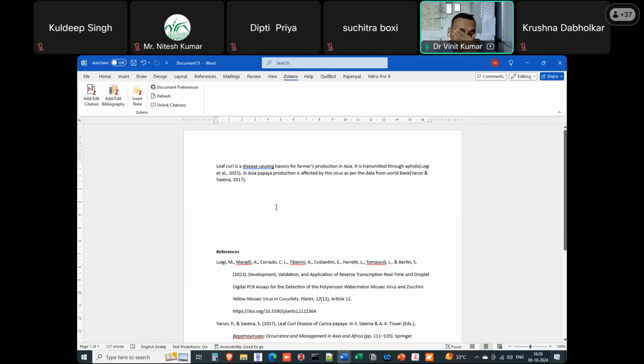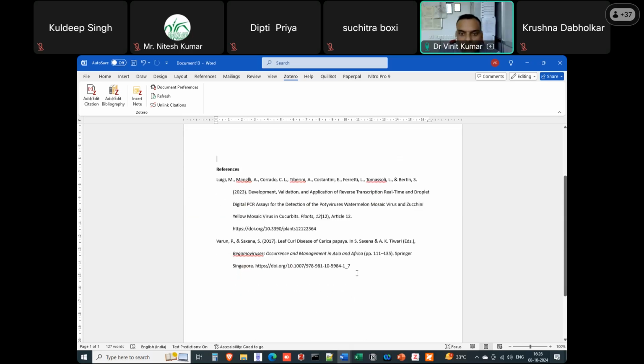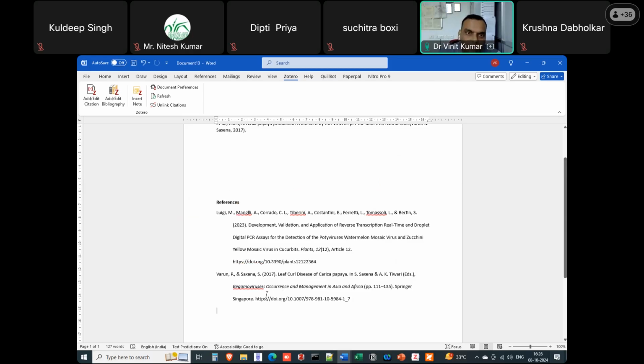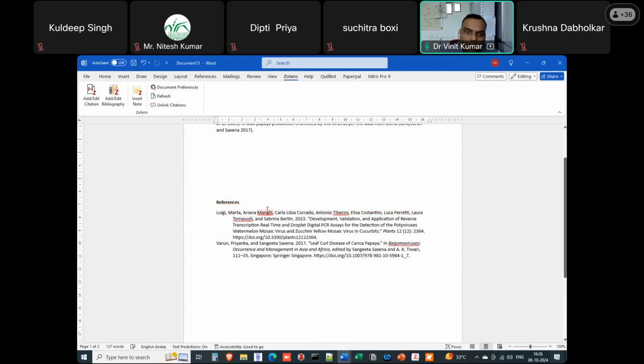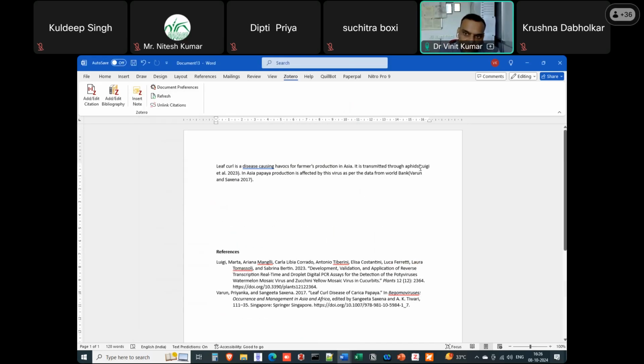And if the publisher says that no, we don't prefer APA citation style, we prefer Chicago Manual, please change it and submit it again, I don't have to worry much. I have to just open this file, go to document preferences, change the citation style from APA to Chicago Manual style and click OK. It will automatically change the in-text citation as well as the reference list. In one click, I am just able to do it.